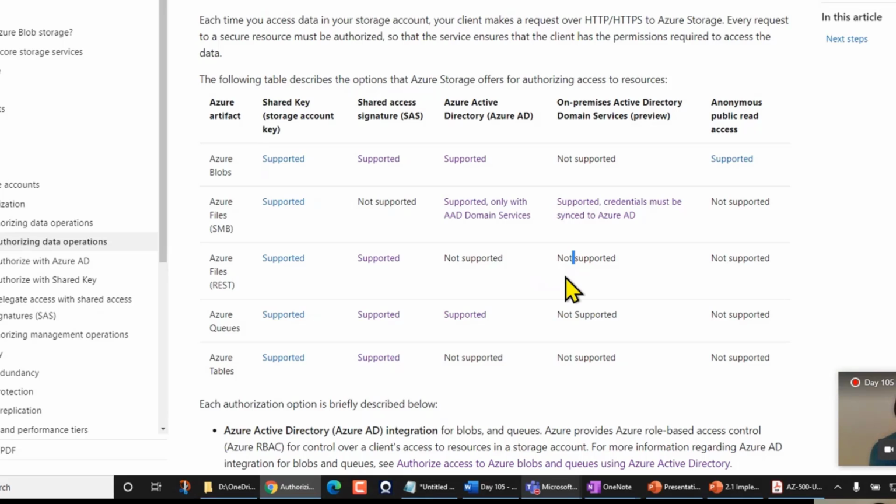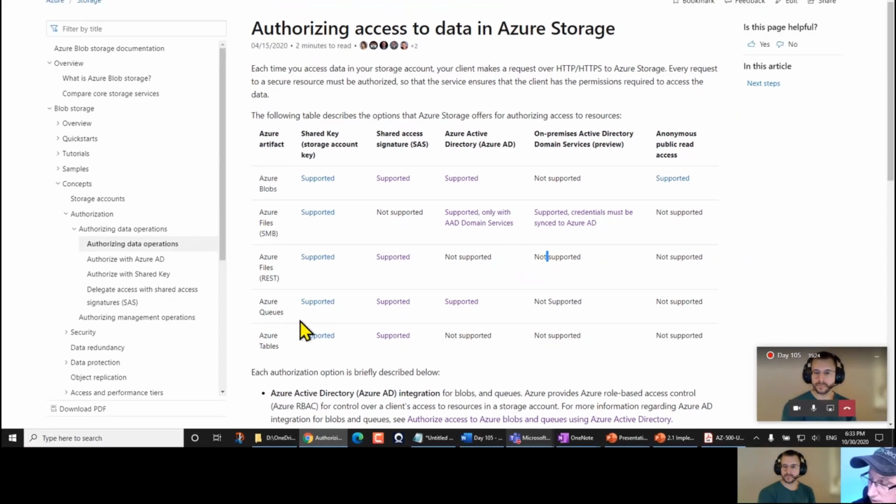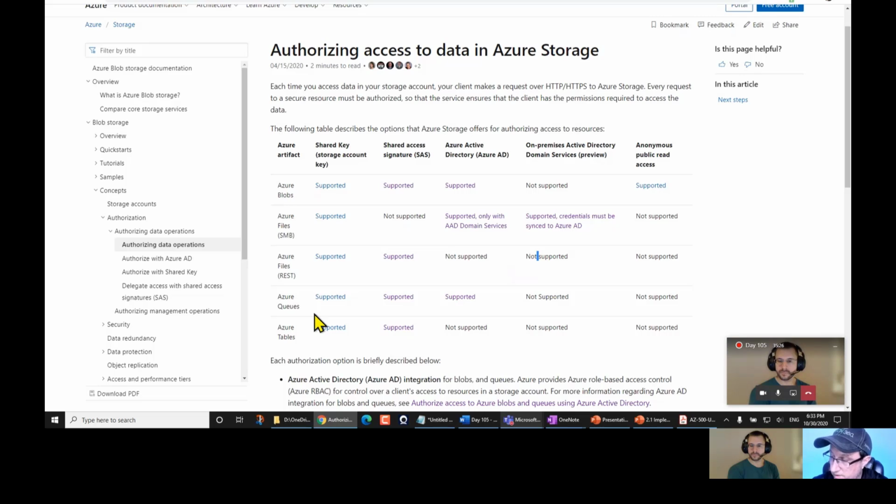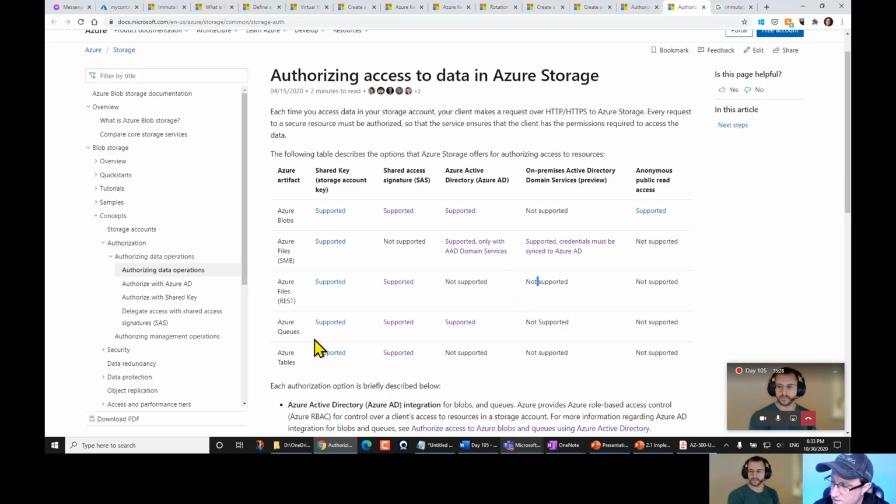And if you go over to my AZ-500 training over on LinkedIn Learning, I've got 2 or 3 videos around storage, and one of those drills down and talks about your Azure Files and Azure AD Domain Services. So no, for the exam, blobs and queues support Azure AD auth, and if you're talking about Azure Files, it's Azure AD Domain Services.